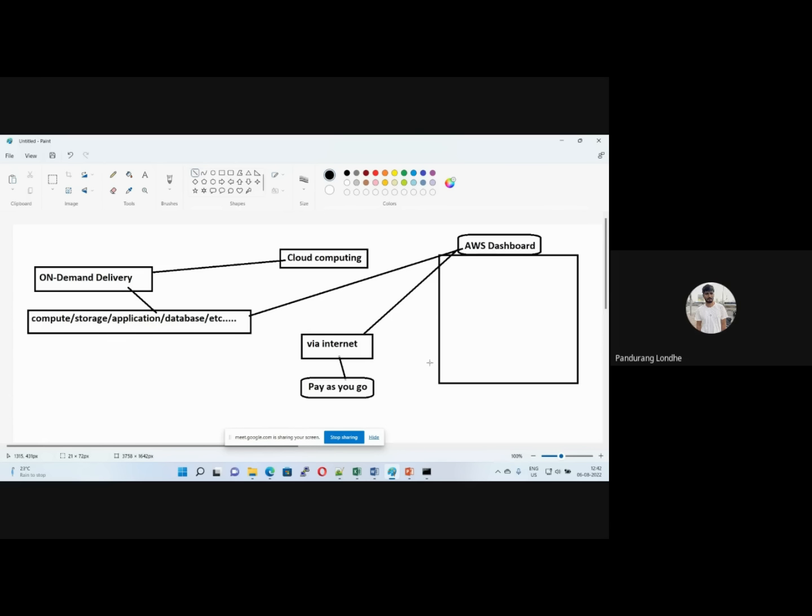Yes, sir. What is cloud computing? Cloud computing is nothing but the on-demand delivery of IT resources, compute, storage, application, database, and these are the resources you are getting from the AWS dashboard. If you want to reach that AWS dashboard, you need an internet connection. And if you are using those resources, you need to use them on a pay-as-you-go model. It's very simple, right guys?